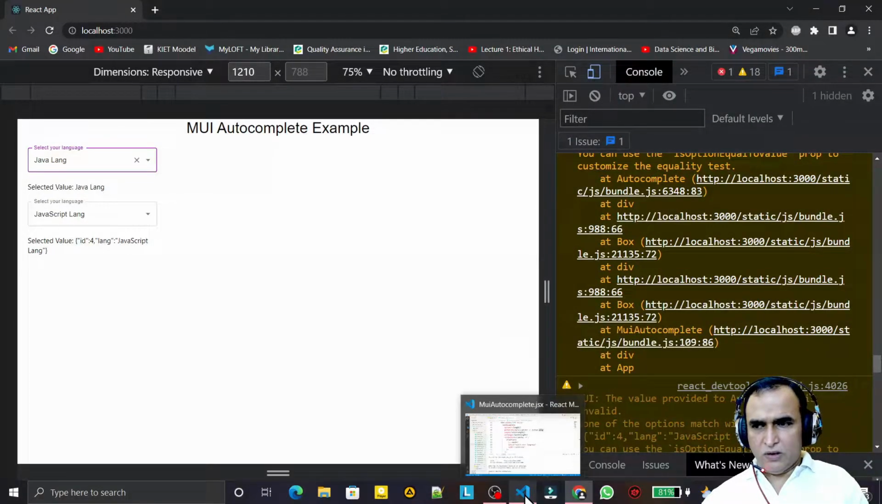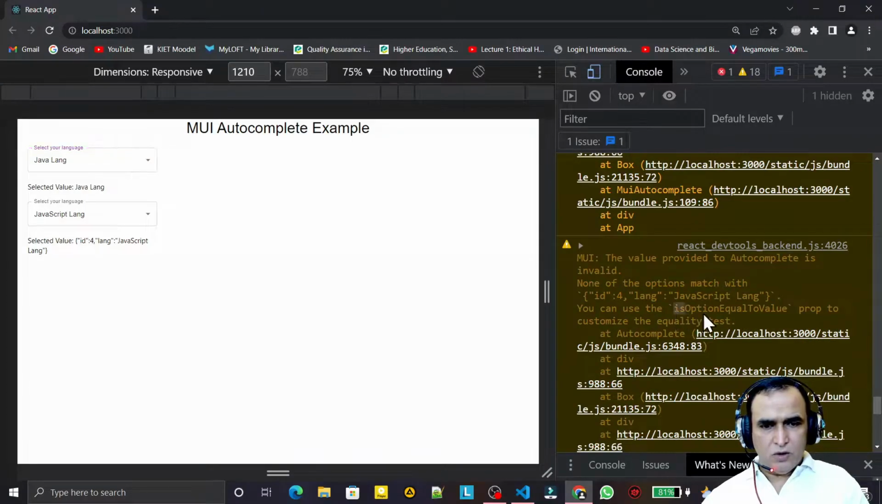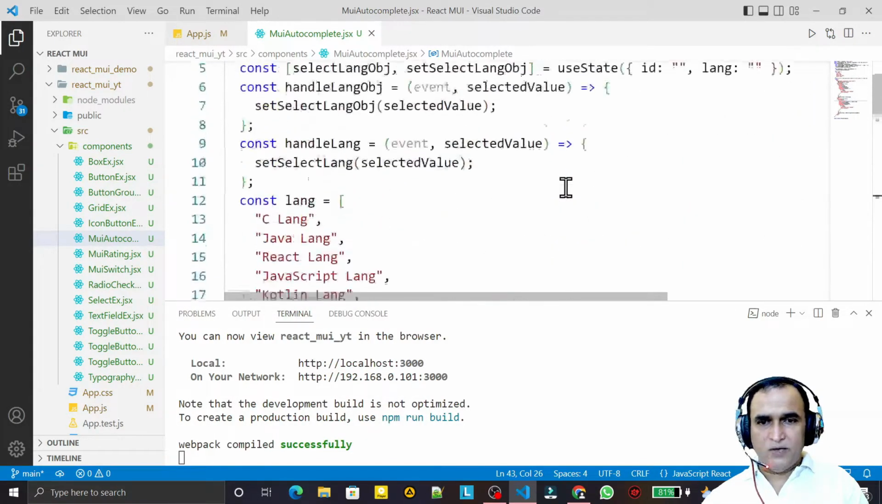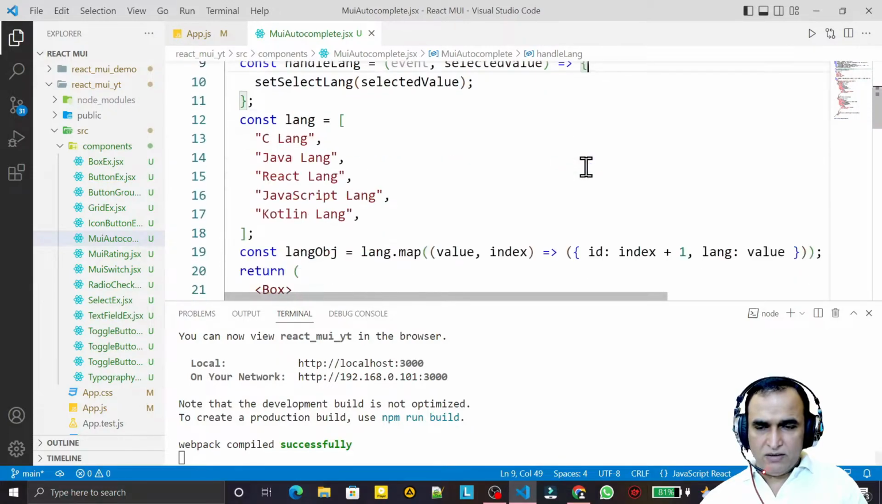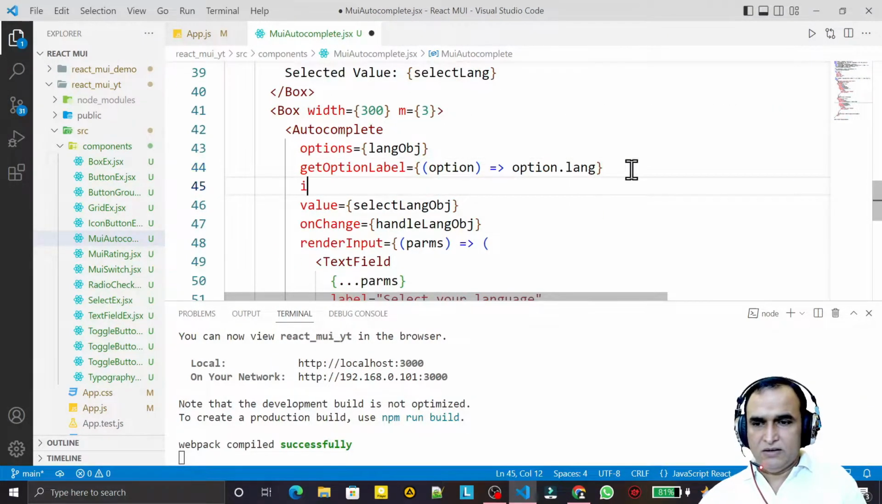So first of all, you see that we have a problem. This one is option equal to value. This option is equal to value is coming. So I copy this, and if I'm using an object and I'm passing some empty value like this, these are empty values. So these values should not be empty in the beginning, and we should not have such kind of warning.